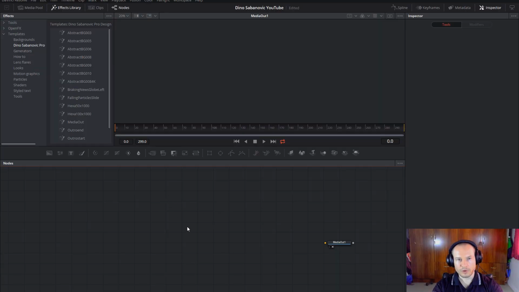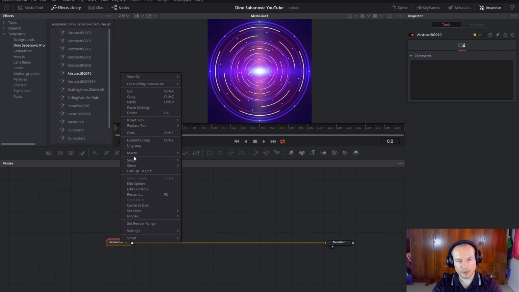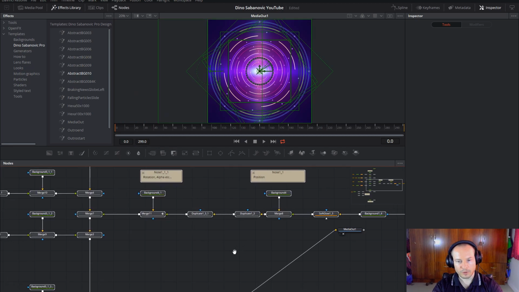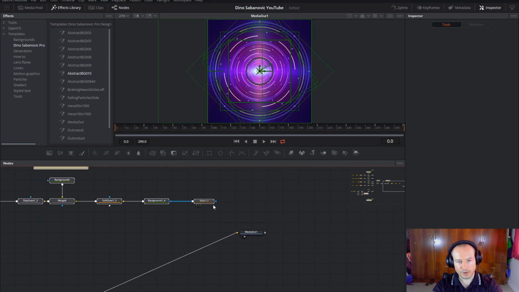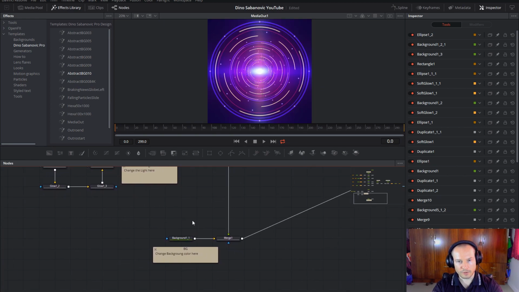Alright, once you open the Fusion, you go on FX Library, Templates and the folder where you extracted your file. Just drag and drop abstract background number 10 like this, connect to the media out, and you will get the background. All this is animated, and when I'm on group, I am group now, and I'm going to show you here.